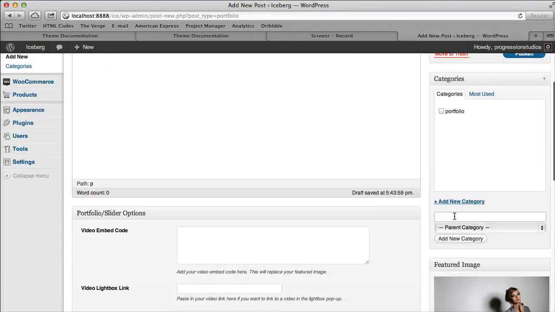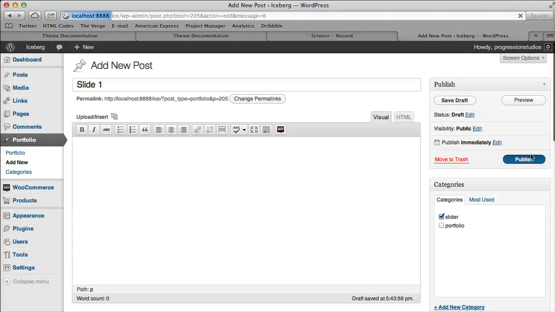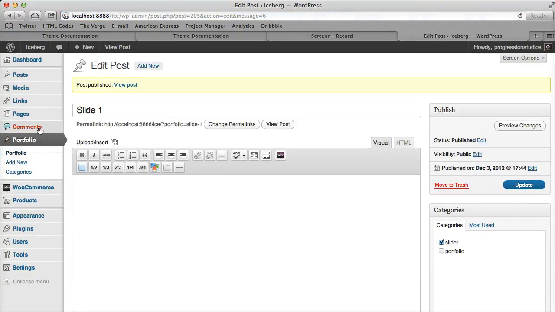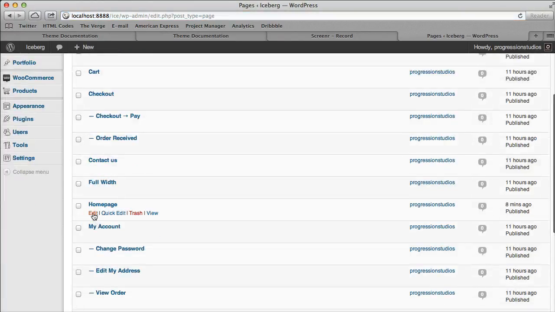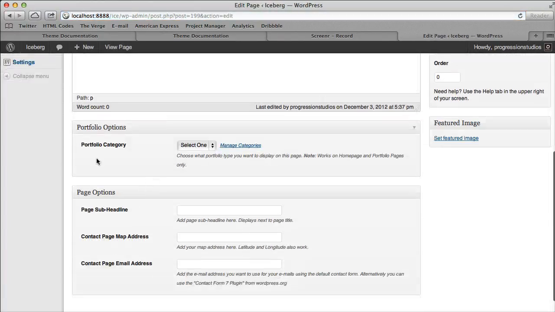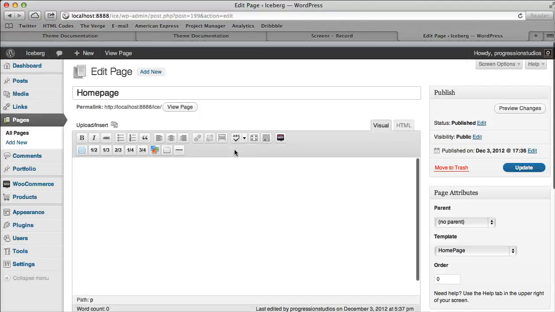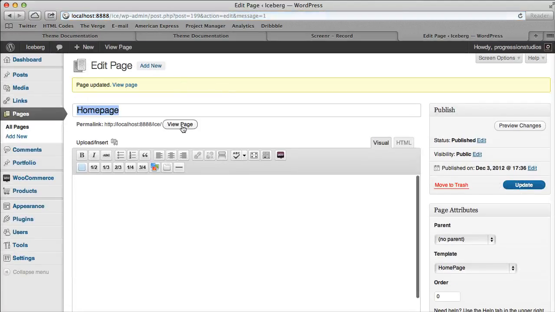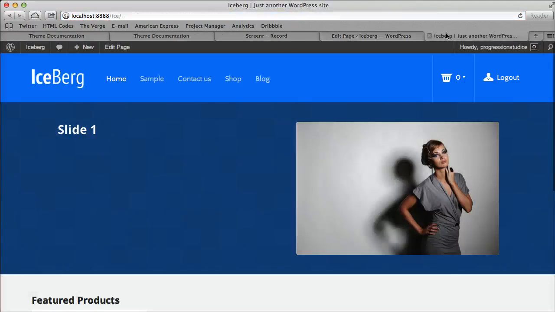And then we'll add a category. Let's call this category slider, since that's the category we want. And let's publish this item. And then we'll go to our home page, and then we'll edit it. And then under portfolio category, we're going to want to say slider. And that's just basically saying homepage, pull in the slider category. So now when we view it, we get our slide pulled in. So it's really easy the way that works out.